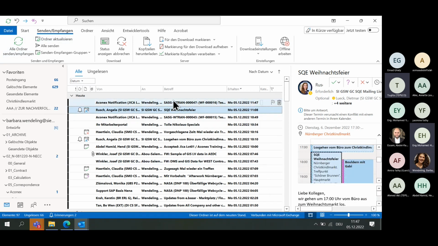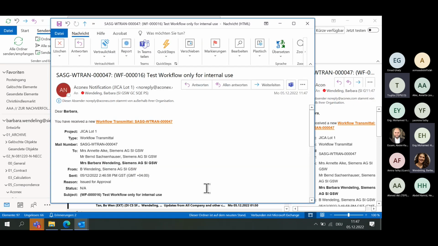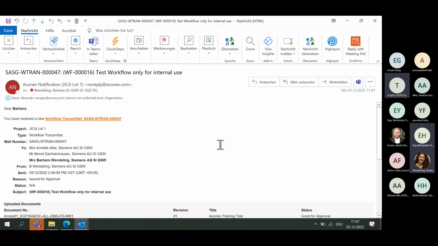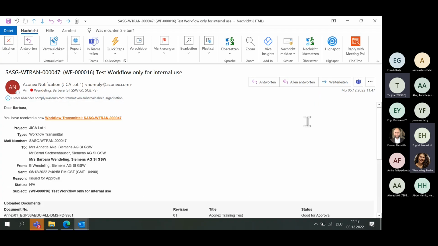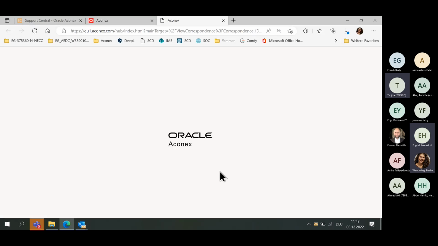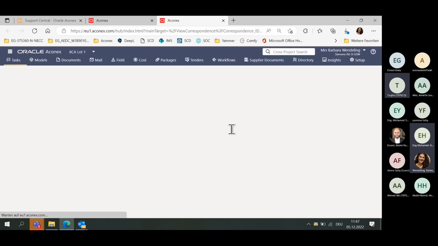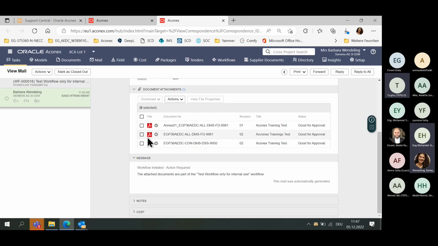Now it is here. So now I get again a notification email, and here I can see it's now the document in version 2, again good for approval. I click here. I'm now the project manager and only want to sign the document.